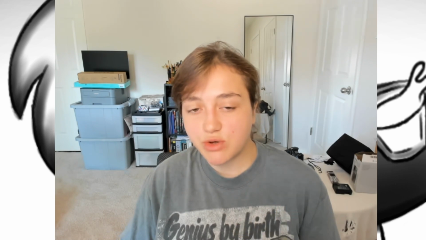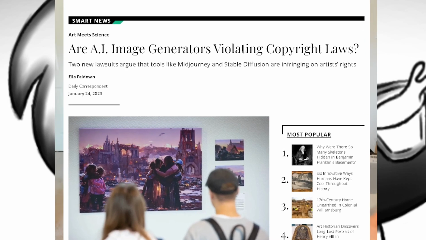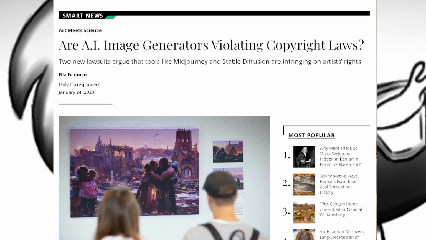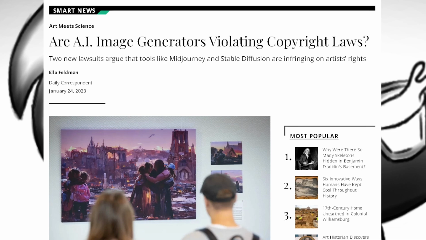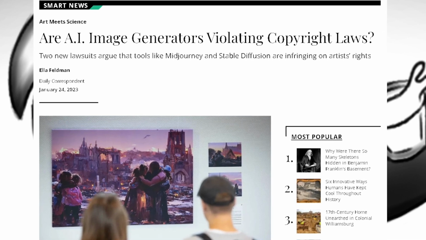So there's also a Smithsonian magazine article about AI image generation that I kind of want to touch on today. It's "Are AI Image Generators Violating Copyright Laws? 2 new lawsuits argue that tools like Midjourney and Stable Diffusion are infringing on artists' rights."